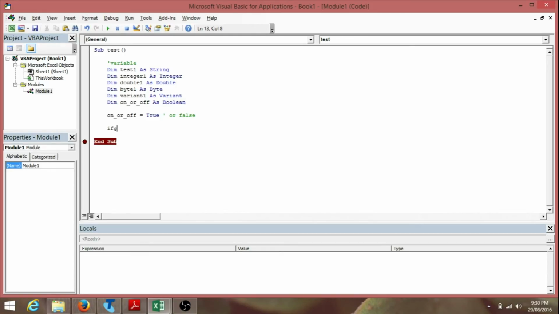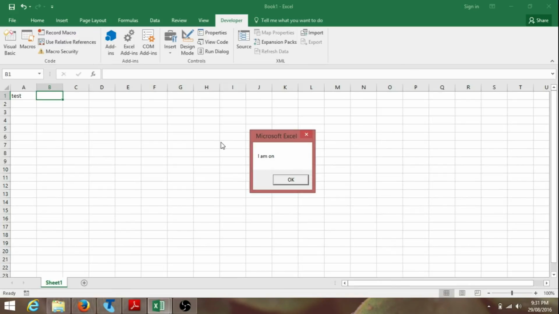So let me demonstrate what I meant by that. On or off equals to true, then, so this is one of our if conditions over here. So what we are implying over here is that if on or off is equal to true, then run this. So let me say "I am on right now." Okay, and if we run that, I am on.